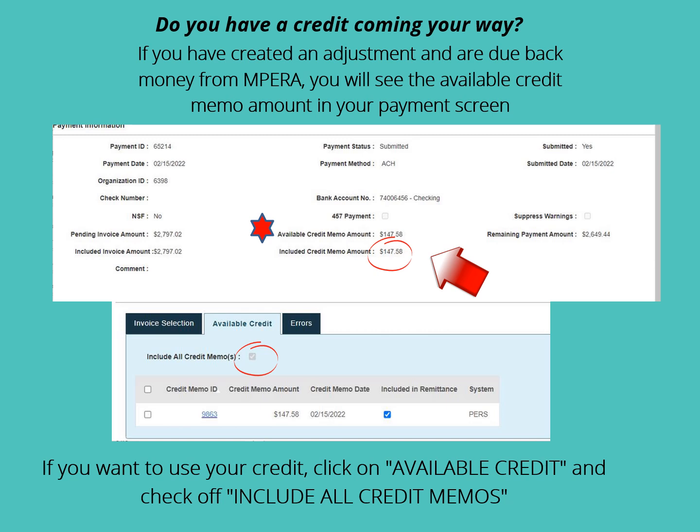You may have an instance where you have a credit coming your way through an earlier adjustment. When you create your new payment record after saving, you would see it in the center of your screen under Available Credit Memo Amount. You can also view under Available Credit below in your Invoice and Credit Details panel in the second tab called Available Credit. If you would like to have that deducted from what you are paying Impera, click the Include All Credit Memo box and it will deduct it from the amount due when you click Save.